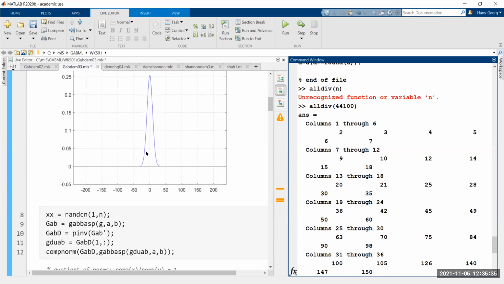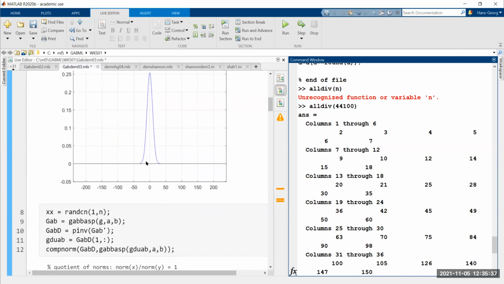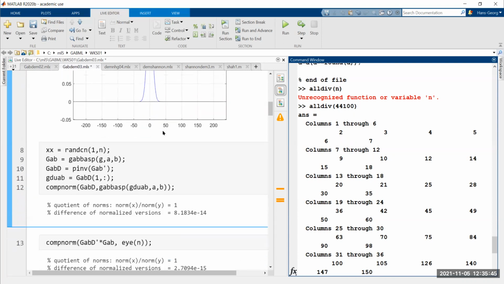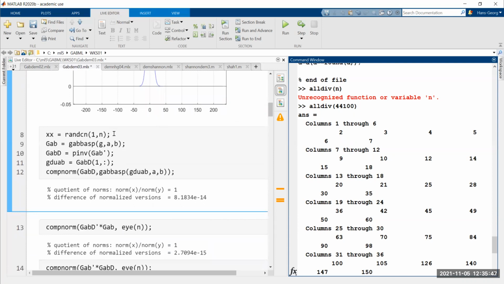And the second one is this discrete Gaussian. So you see it's roughly going from minus 240 to plus 240, and it's a very well localized function. Now, I will need later on some random signal because I want to show that we are able to synthesize this random signal using Gaussian functions.